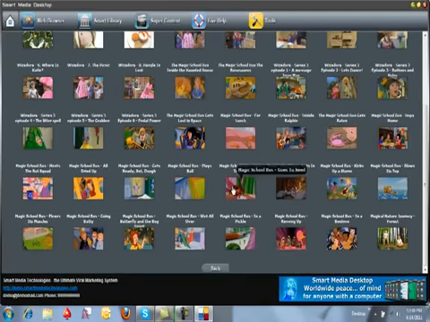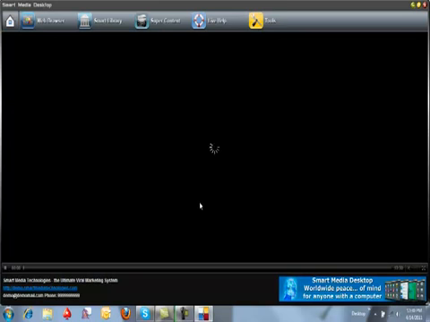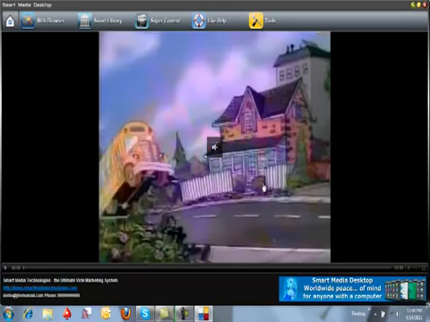Now all I would do is just select that particular movie to bring it up, and then that video will start playing. And so it's very simple. You can see it's going to start playing. Obviously, depending on your internet and computer speed will depend on how long it takes. Now look at the quality of the actual movies.